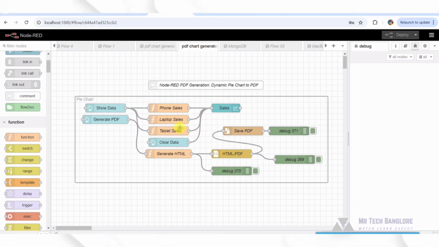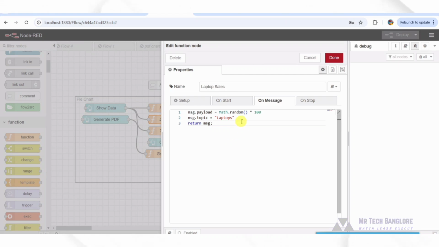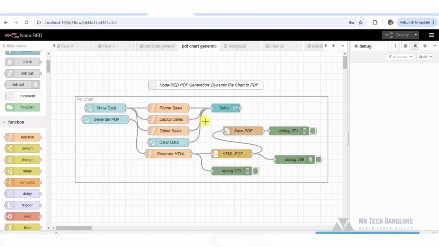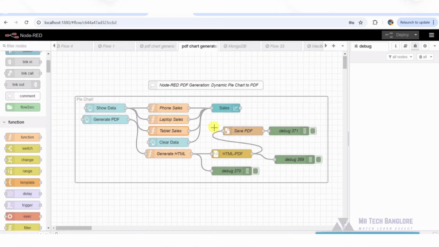Node 2, laptop sales function. Moving to the next node, laptop sales, this node works just like the phone sales node, but for laptops. How it helps: imagine each category of products is being monitored separately, and this node ensures that laptops are given a unique identity on the chart. Node 3, tablet sales function. The third node in this section is tablet sales. How it works: it completes the trio of product categories by adding data for tablets. Together, these three nodes represent all the products whose sales we're tracking.